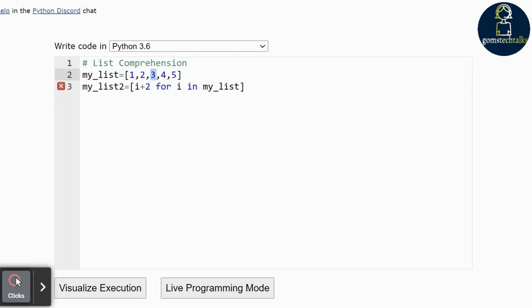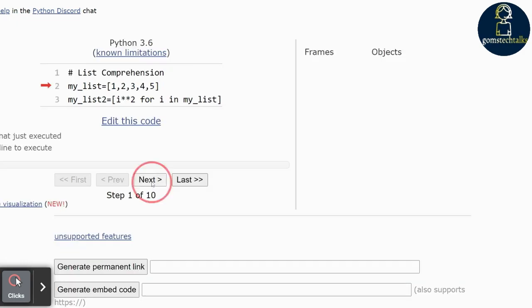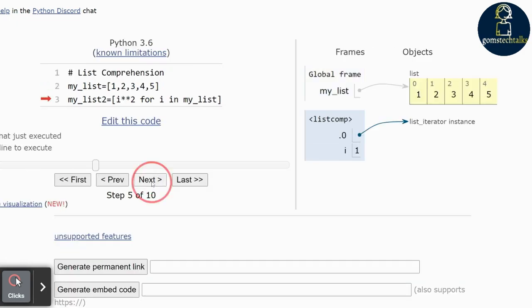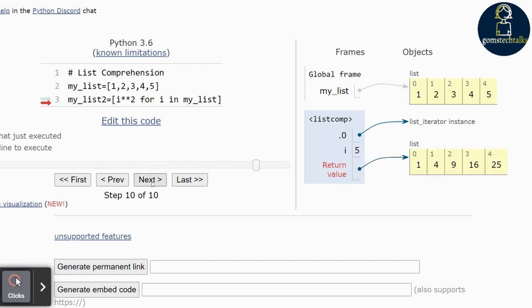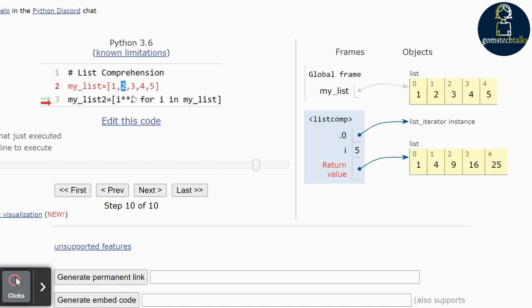Let us try one more thing. Instead of i plus 2, I'm just giving i star star 2. What happens now? Let's visualize it. It starts from 1, and then 2 to the power of 2, that is, this particular element has been powered: 2 square, 3 square, 4 square and 5 square, that has been printed here.